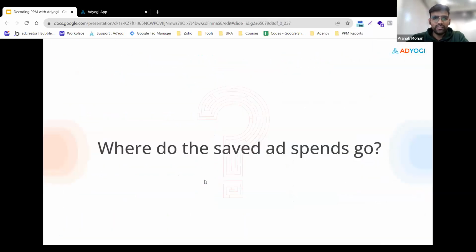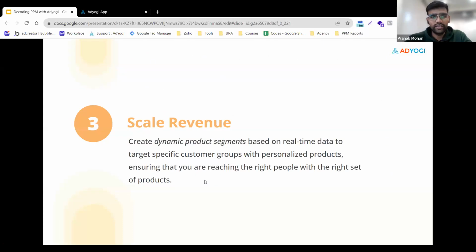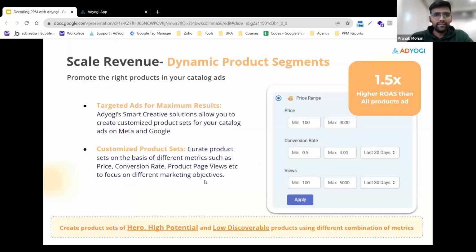What you do is you essentially then pick up the scale revenue feature, which allows you to create these dynamic product segments or dynamic product pipelines, which automatically refreshes your data on a real-time basis and targets certain specific customer groups so that the right set of audience sees the right set of products. Now, you can create these dynamic product segments to target ads for maximum results and customize your product sets accordingly. So you can create your hero set, your high potential and your low discovery product segments using the smart ad feature.